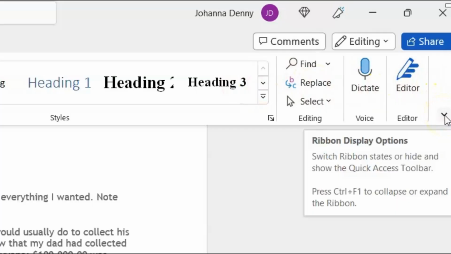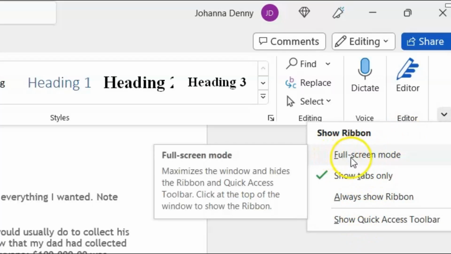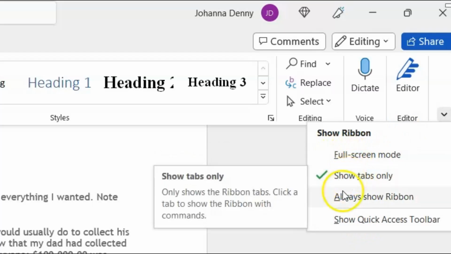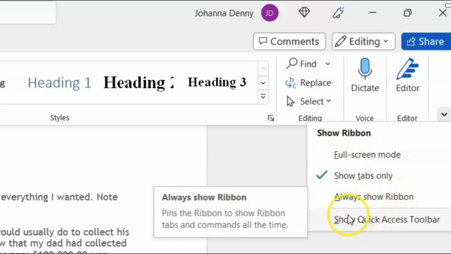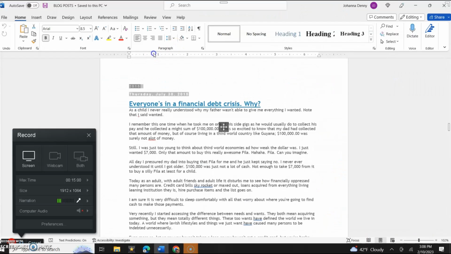You'll click this down arrow that says Ribbon Display Options. You'll click the down arrow, and then it gives you four options. It says Full Screen Mode, Show Tabs Only, Always Show Ribbon, Show Quick Access Toolbar. Now, if you click Always Show Ribbon, your ribbon will stay. It will not disappear.